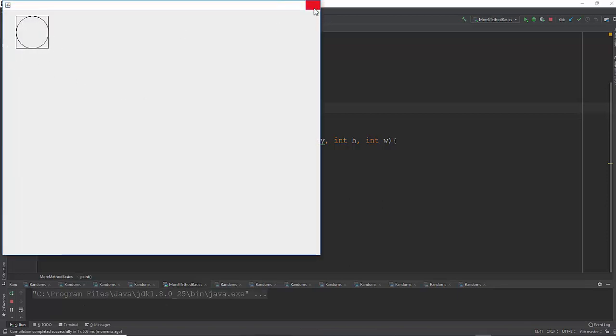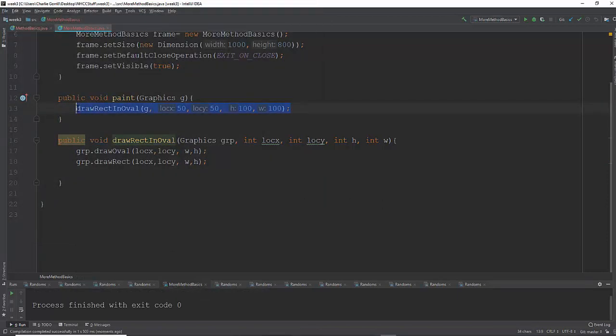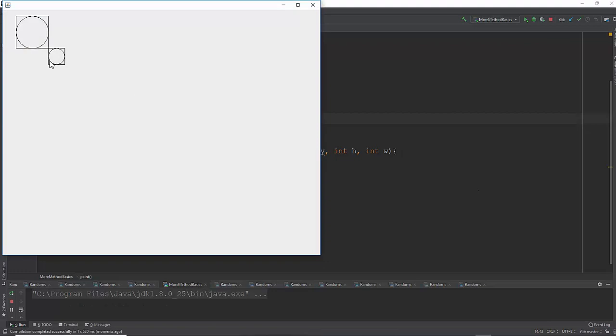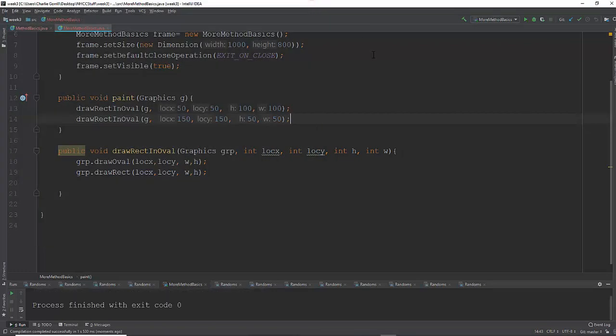That's great. Now if I call this method again with different values in there, it allows me to put them in different locations, like 150, 150, and make it 50 by 50. Run it, and you can see it shows up in a different location. That's the idea of software reuse, and this is what writing methods are all about.